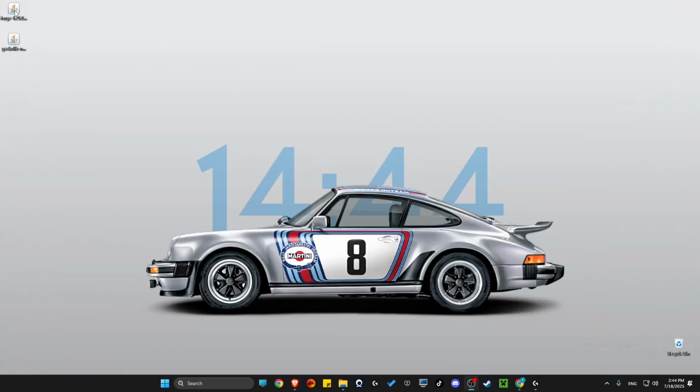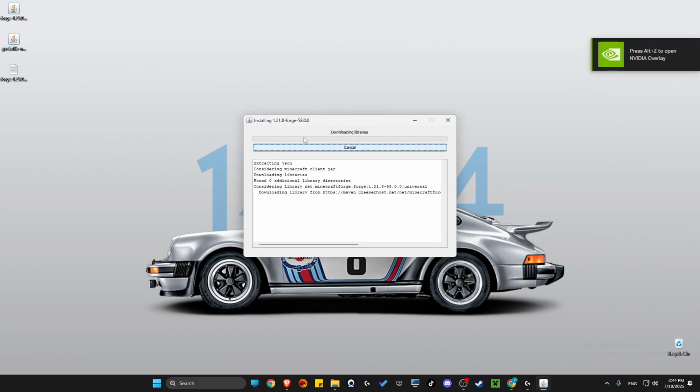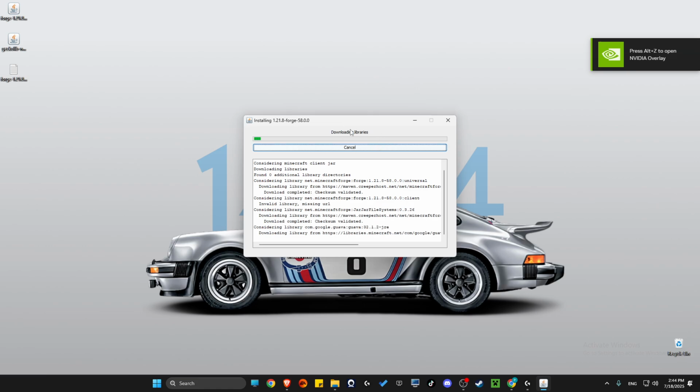Then what you need to do here is to double click on Forge and wait for a couple of seconds and then install client. Make sure Minecraft is completely closed because you will not be able to install it. You will get an error.